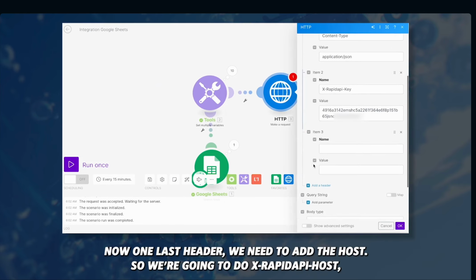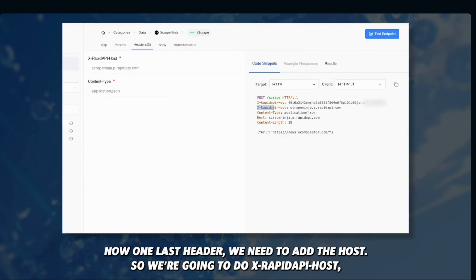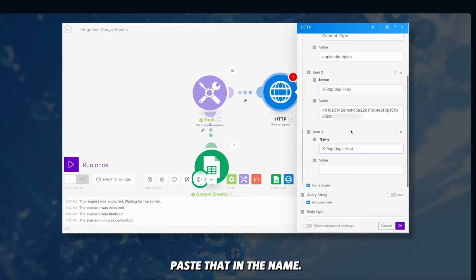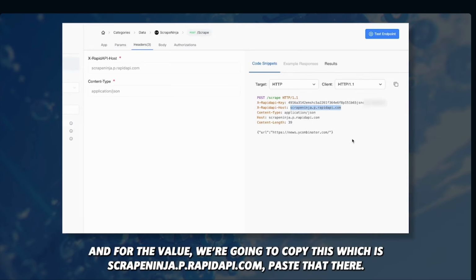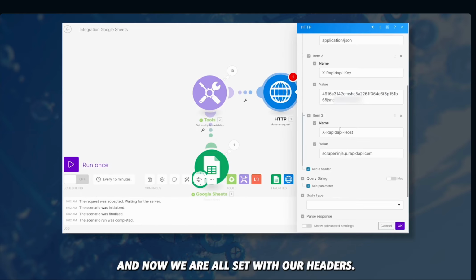Now, one last header, we need to add the host. So we're going to do X Rapid API host, paste that in the name. And for the value, we're going to copy this, which is scrapeninja.p.rapidapi.com, paste that there. And now we are all set with our headers.